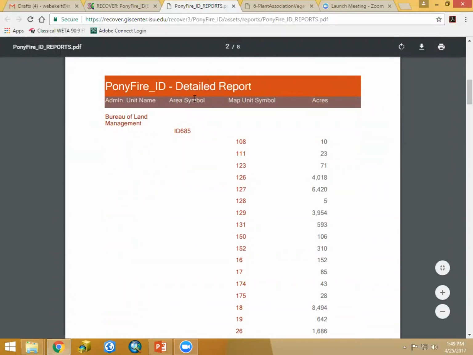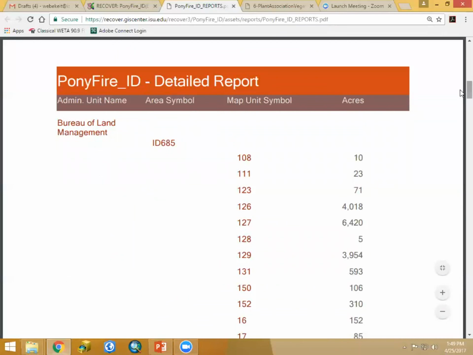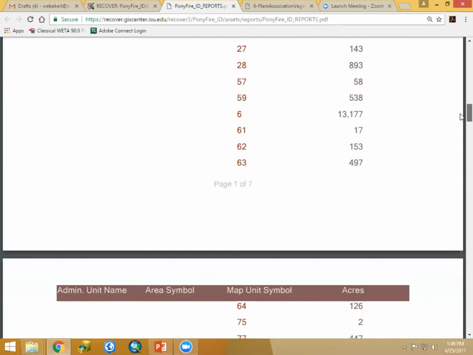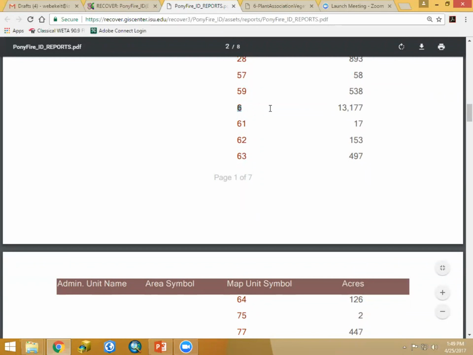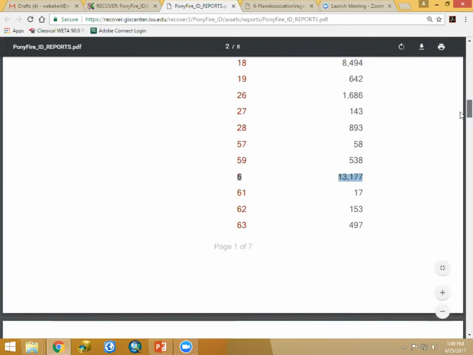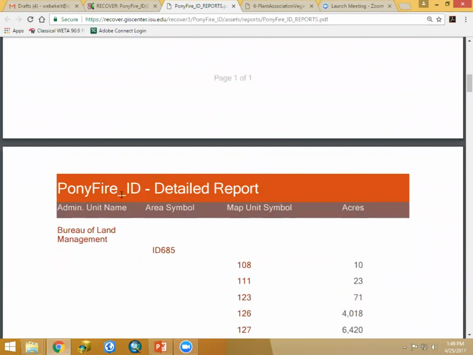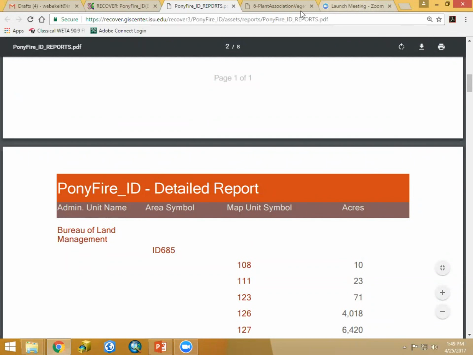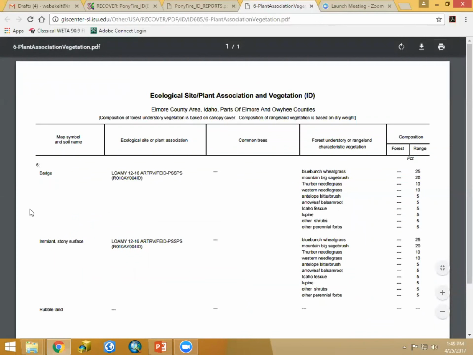And then we go into a detailed report by soils. So here's this Idaho 685. Oh, I could make, there we go. Make it a little bit bigger for you. And notice here, remember I asked you to recall that Idaho 685 and map unit symbol 6? There it is. 13,177 acres of this fire on BLM land was that Soil Association number 6. And again, just as a reminder, here's our ecological site report for map symbol number 6.